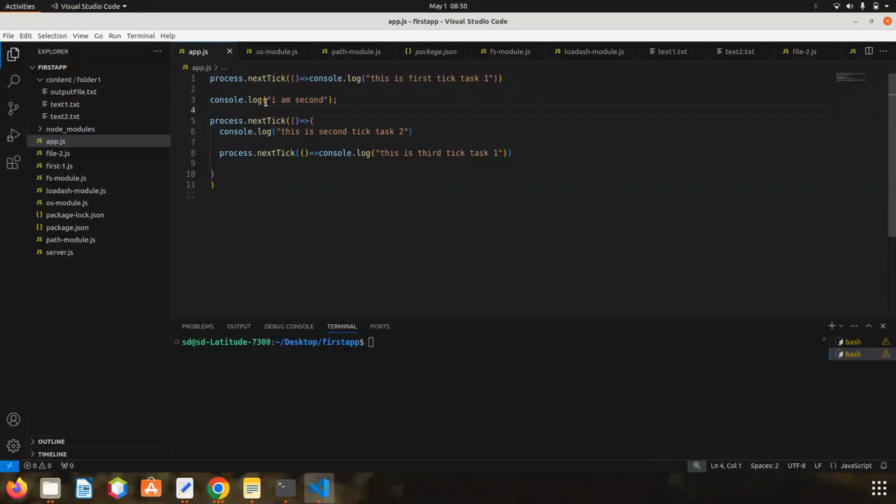Let me check it. This is the global, main function, so it will execute first. After completion of all global things, it will move to the asynchronous ones, the nextTick tasks. Next tick task one, this is 2, this is 3. Okay, let me run it.